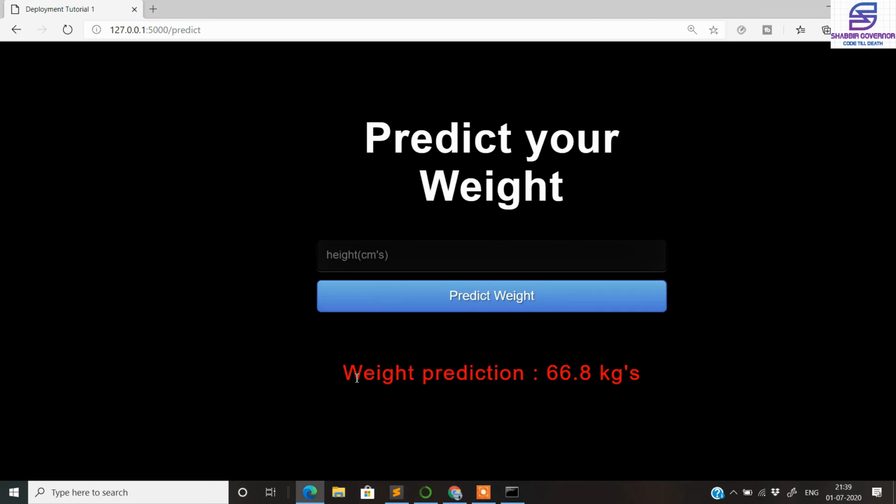So I hope that the complete project, starting from the Jupyter notebook where we wrote the model and then pickled the model into a pickle file, and then how we deployed it using Flask, is clear to you.